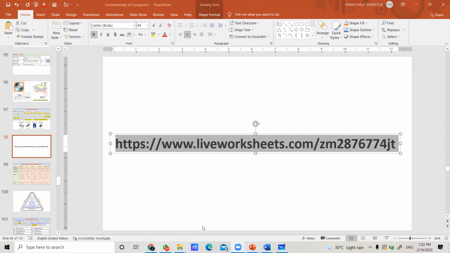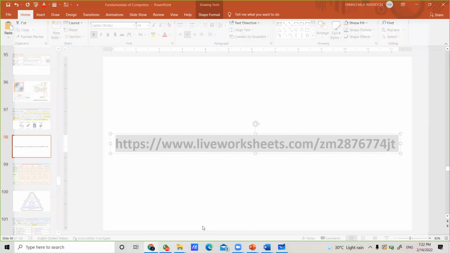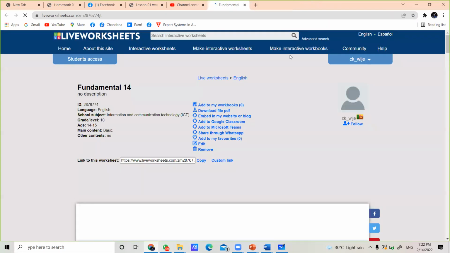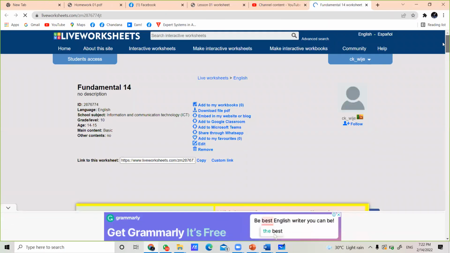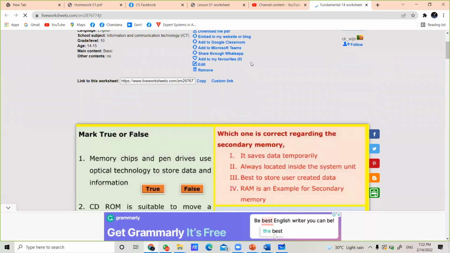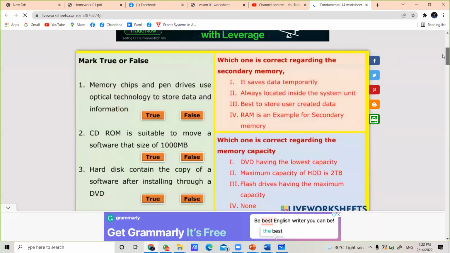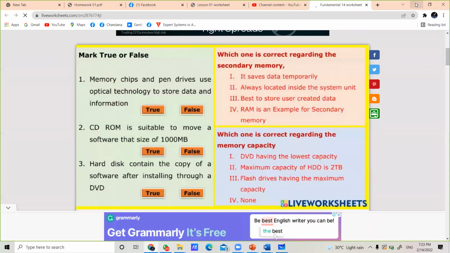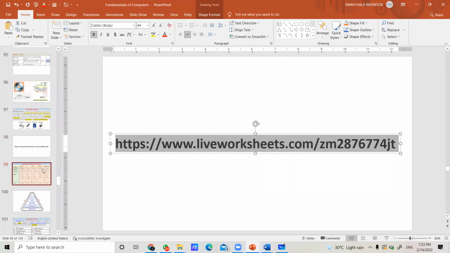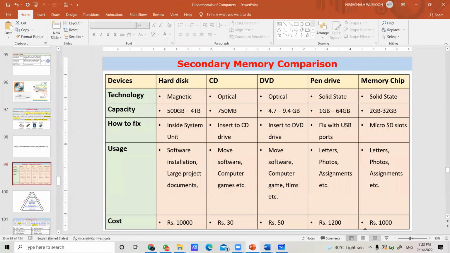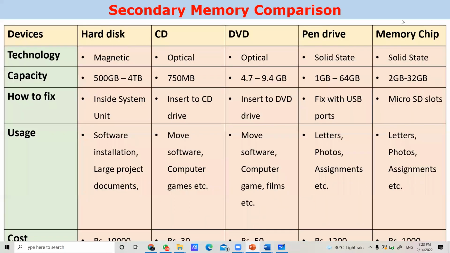Right, open the new link here. I posted it twice. Go to the chat box and click on the link. Now you can see a new worksheet. Here you have some activities. Before completing the first one, you want to get this point: memory comparison, secondary memory comparison here. Then look at the chart here.